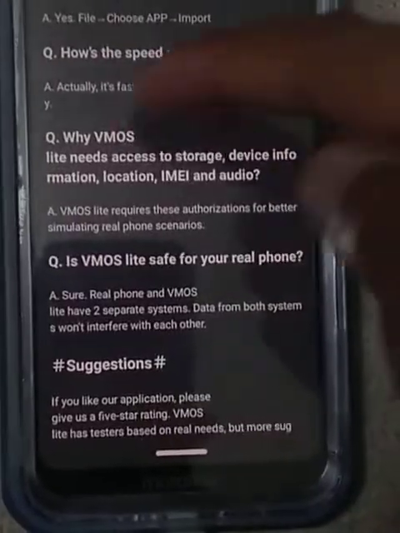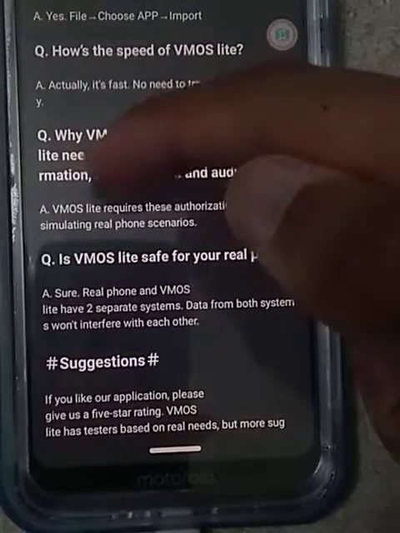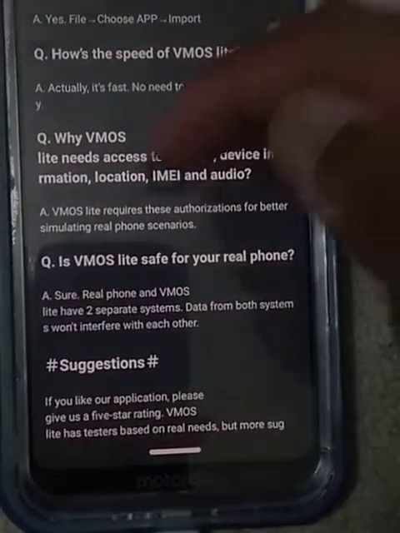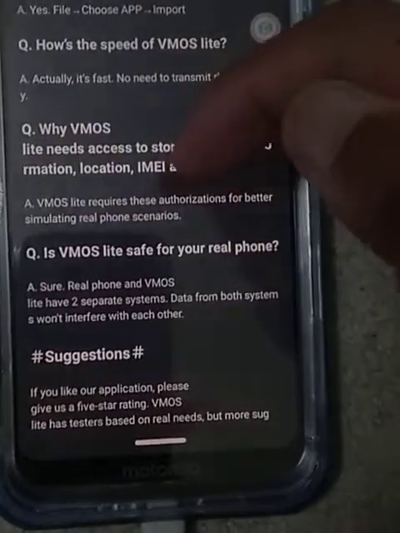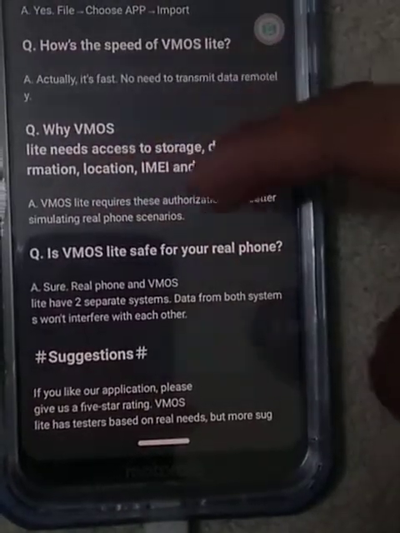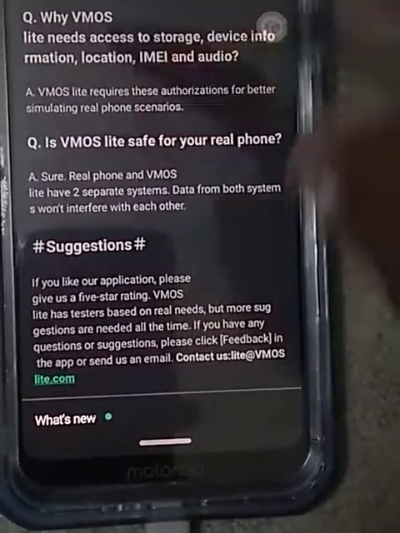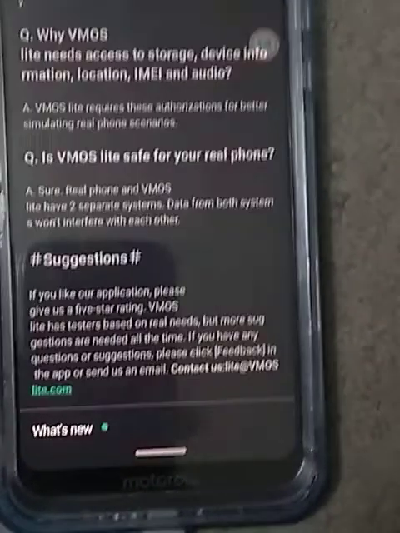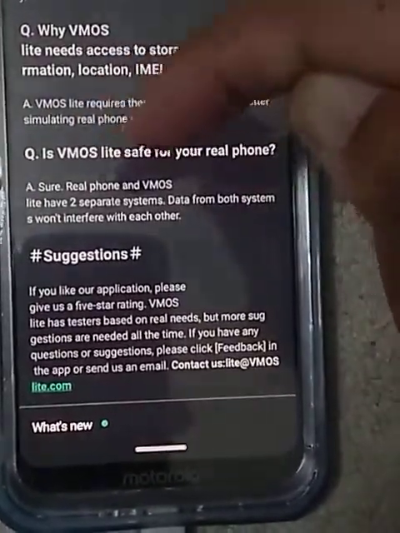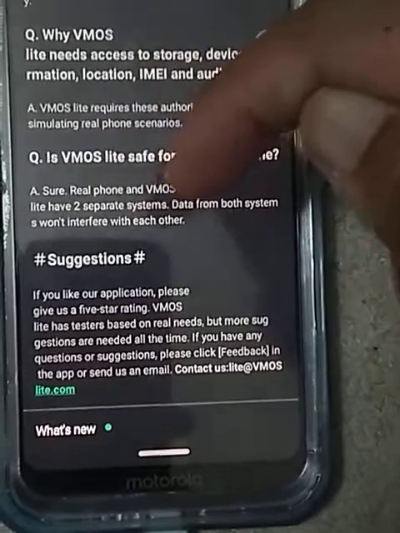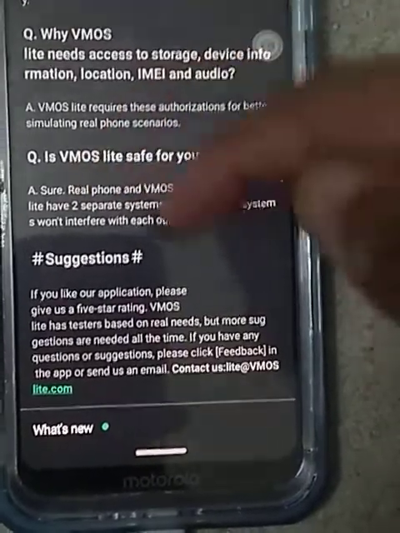Why does VMOS Lite need access to storage, device info, location, IMEI, and audio? VMOS Lite requires these authorizations for better simulating real phone scenarios. Is VMOS safe for your real phone? Sure, the real phone and VMOS Lite have two separate systems. Data from both systems won't interfere with each other.